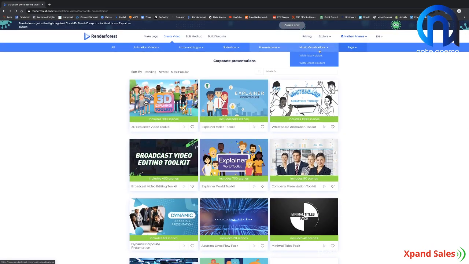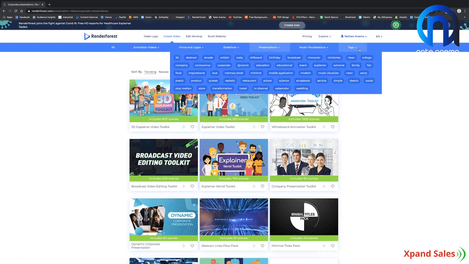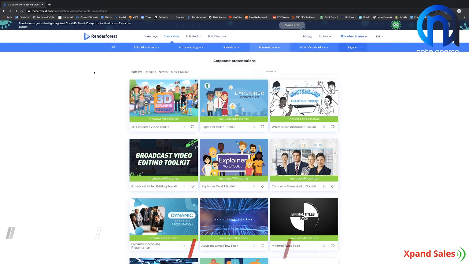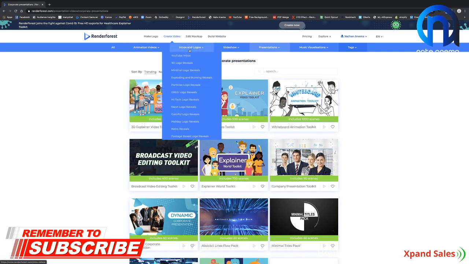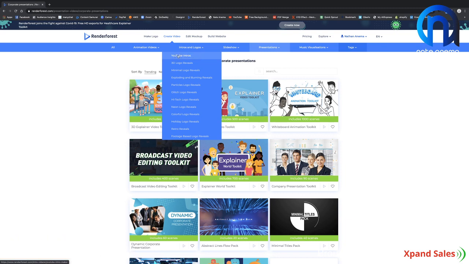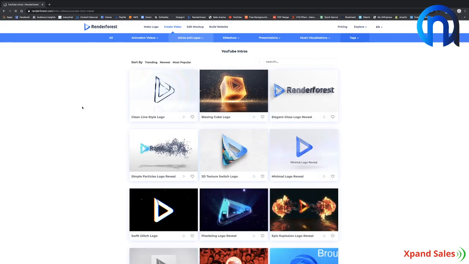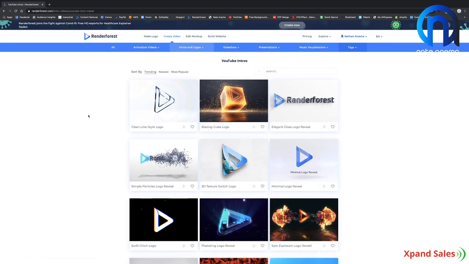Right, and then music visualization. So what if you guys are musos and you want to get it out there on your podcasts or on your YouTube or on anything else, and you actually want to have something visual? Well, Renderforest allows you to do that as well, okay? And then, of course, it's got a whole bunch of tagging system that allows you to find things faster. But anyway, let's go into the intro section, intros and logos. And you know what? I'm going to create a YouTube intro because I love YouTube intros. I think they're awesome.